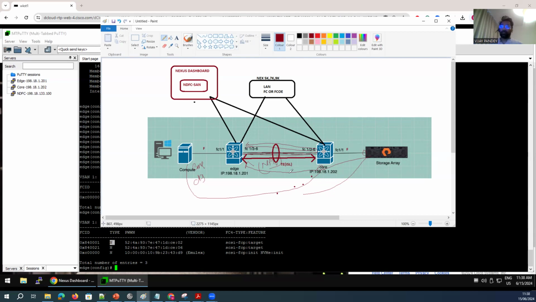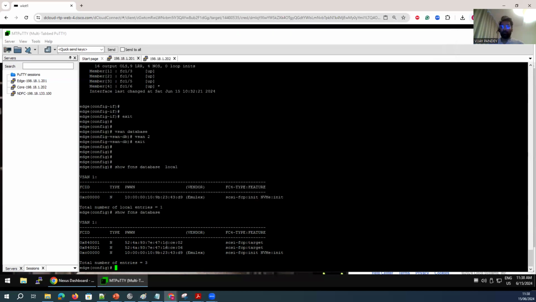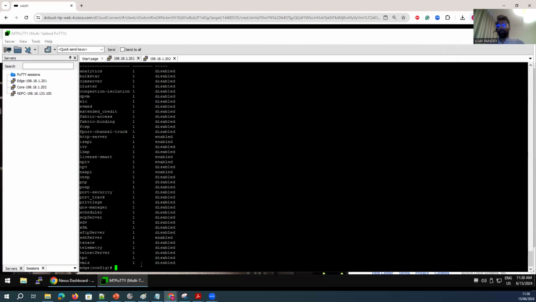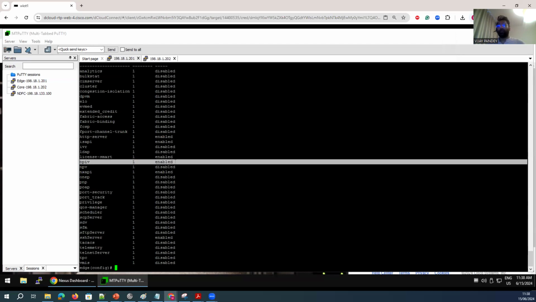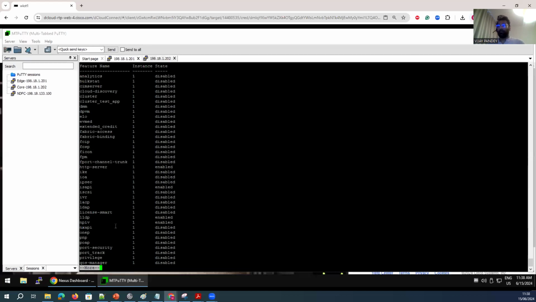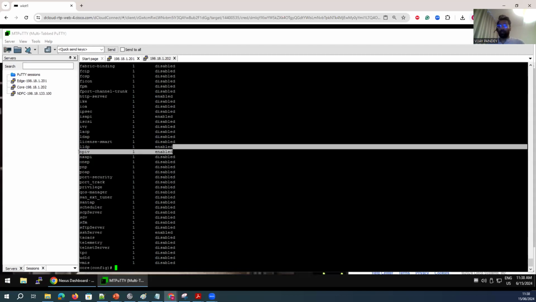If I go to my core switch and type feature, just like on Nexus devices, you will see that NPIV is enabled here by default. If you do not have the feature enabled, you can enable it on both switches. I should have this feature enabled on both the core and edge switches. You can see that NPIV is also enabled here.